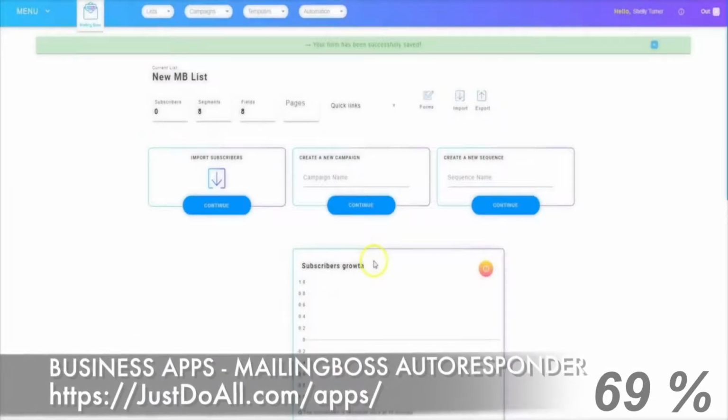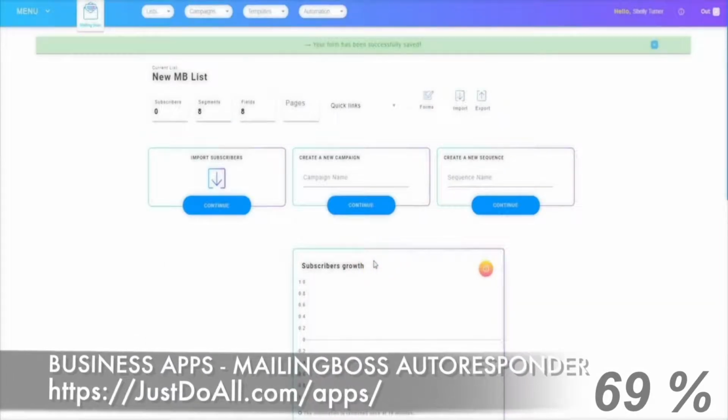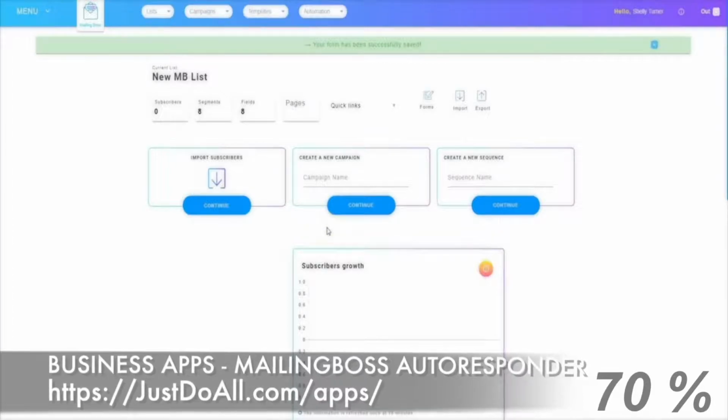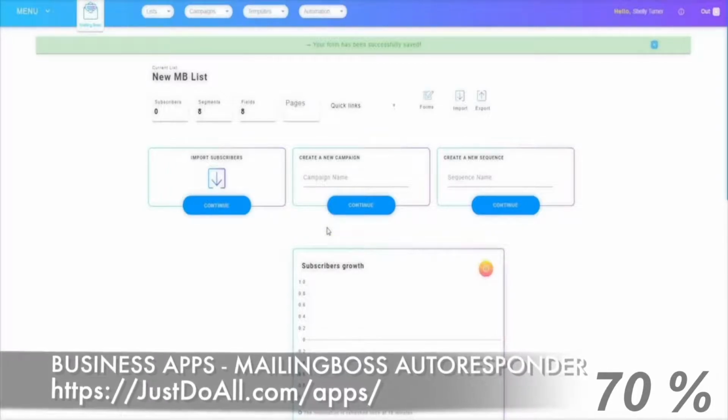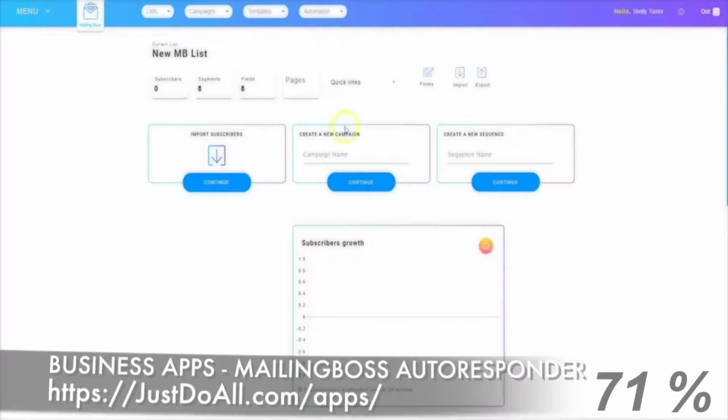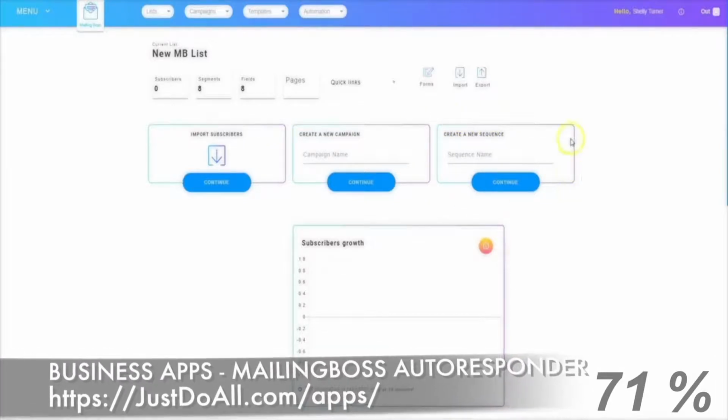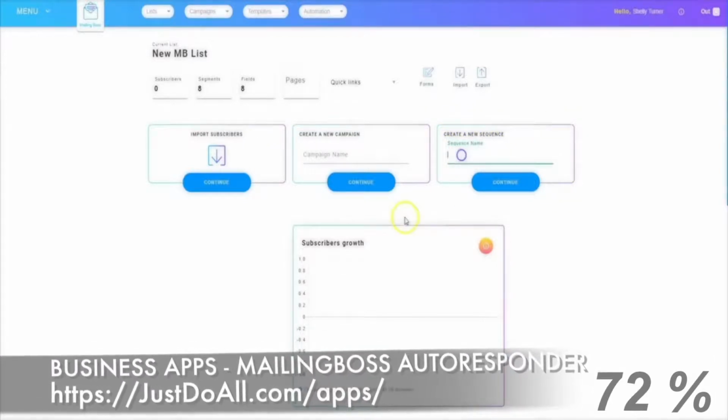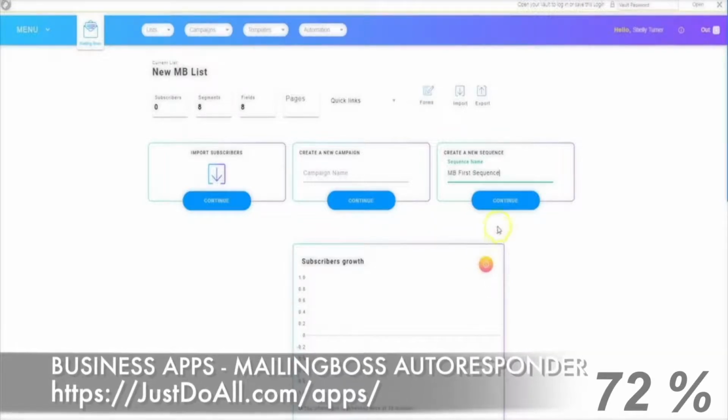I have already added my first subscriber list. Now I can go in and add my first email sequence. To add a new email sequence, all I have to do is go to this area and choose Create New Sequence, and I'm going to go ahead and name it and click Continue.